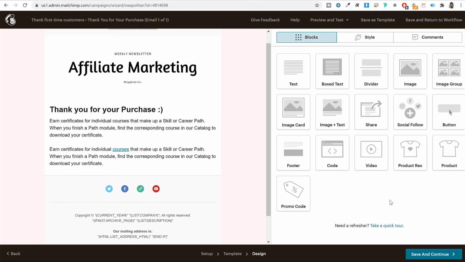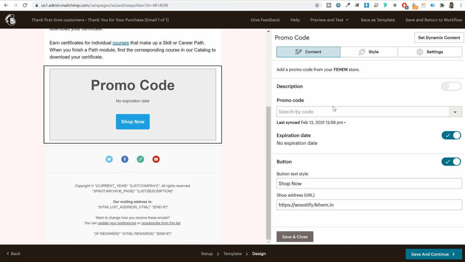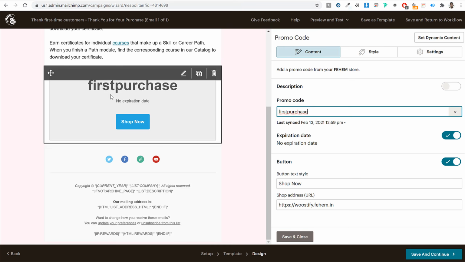Now, because we have connected our e-commerce website with MailChimp, we get some more options: product recently viewed, product page, promo code. Now I want to give them this promo code, so I'll drag and drop this promo code over here. And now you can select any promo code that you want to display. So you can click on this drop down icon, and as you can see, first purchase, the coupon that you have just created. This is the coupon, no expiry date. A person can now click on this button and shop using this coupon.